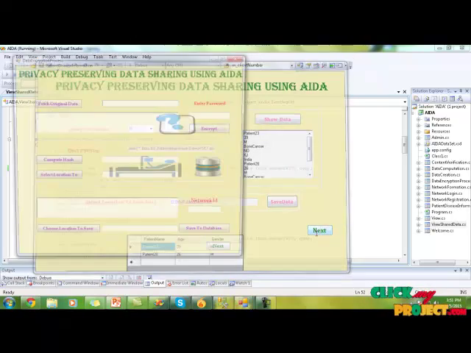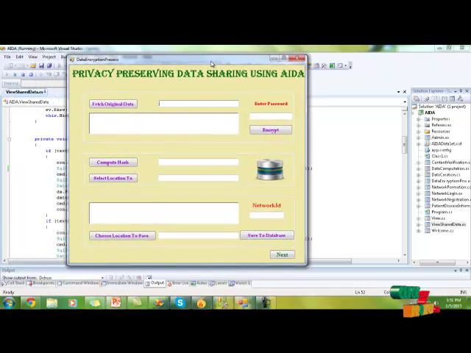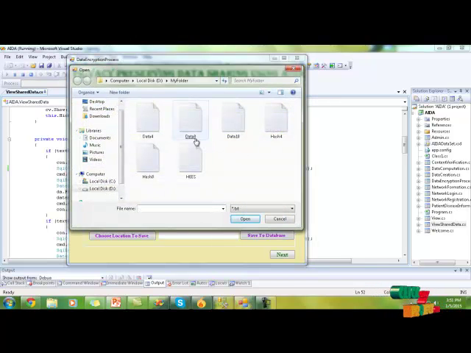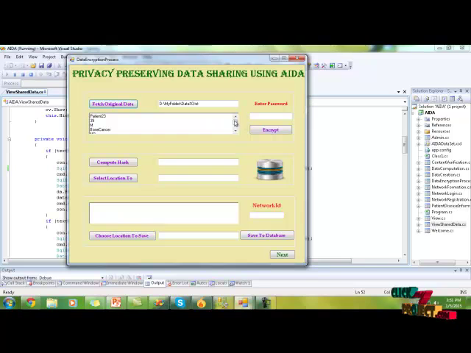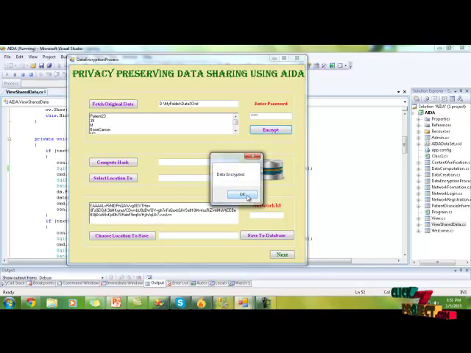Then click next. So this is the data encryption process. Here we are going to fetch the data which we previously saved. Click fetch original data, click data 10. This is the data we computed previously. Then we have to give the password which was generated at the time of registration. So enter the password, then click encrypt. The data is successfully encrypted.